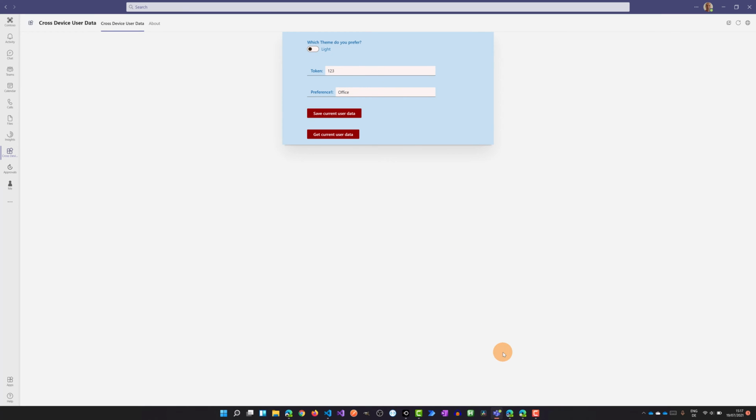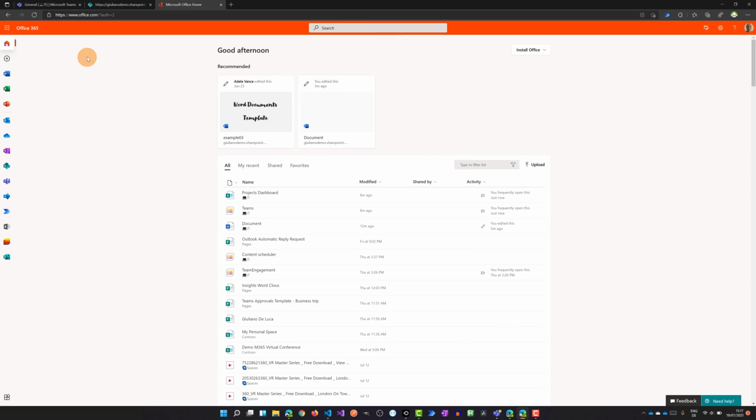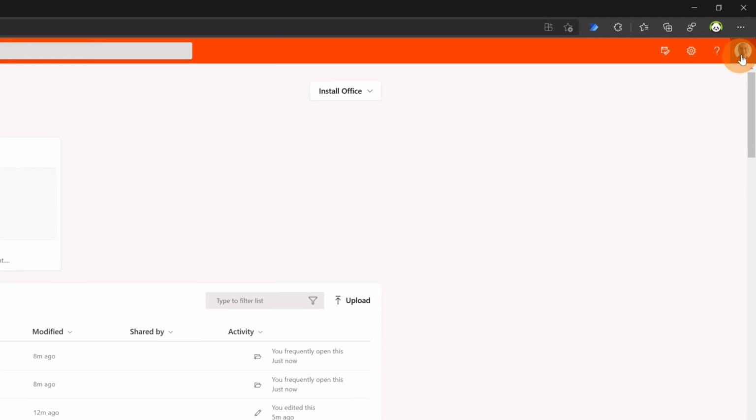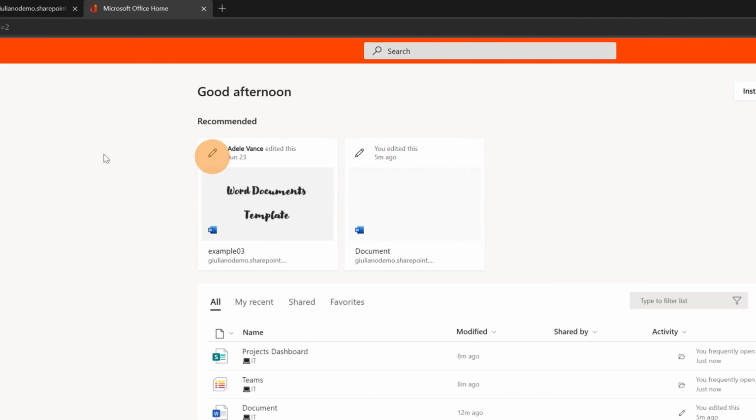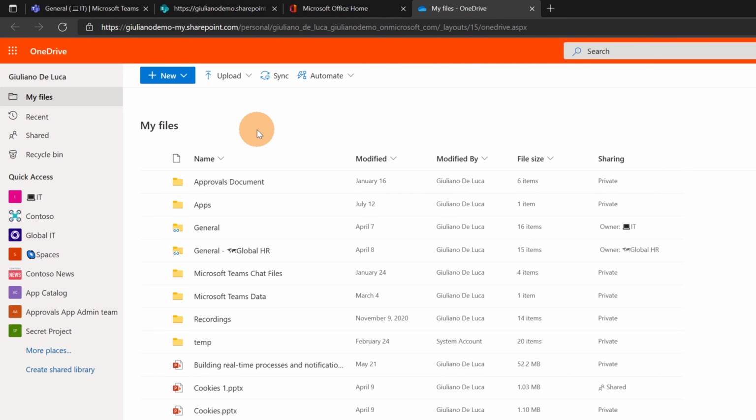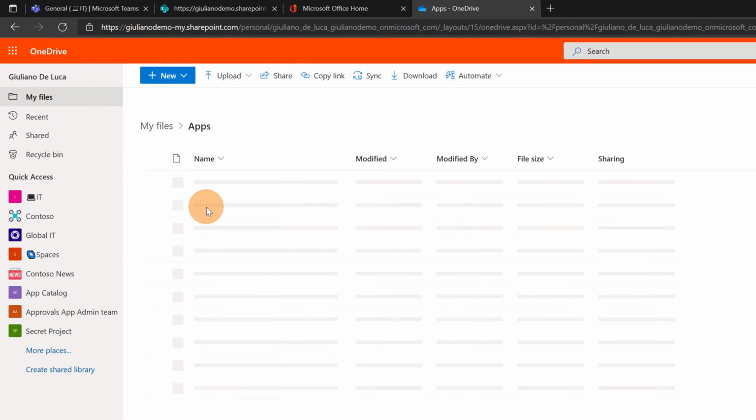Okay, let me jump now in OneDrive and I'll show you that we have exactly this information saved. I will jump here now on office.com. Here I am connected as Giuliano, of course. Then I will click on the button OneDrive. Now I am in OneDrive here, and there is this special folder created called Apps. Let me click on it.